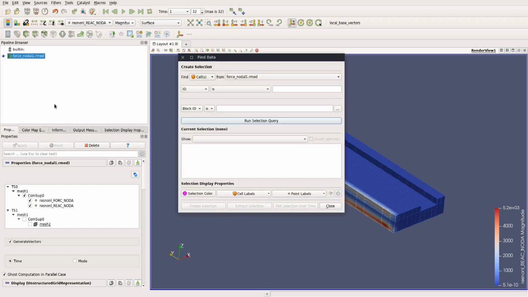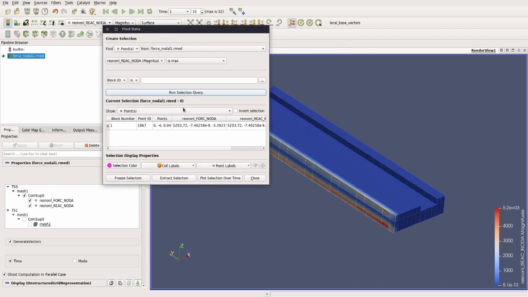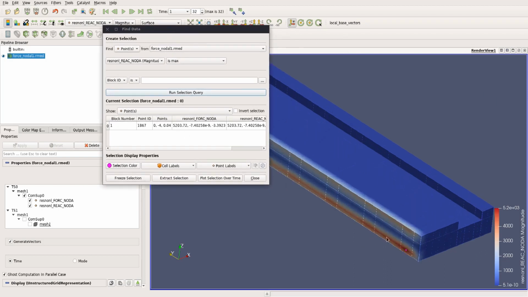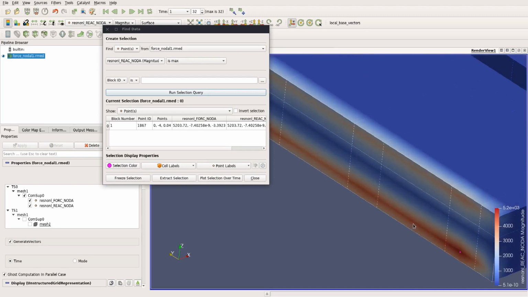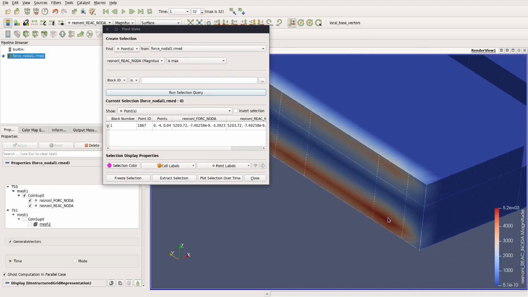So we want to look in points, and we want to know where the magnitude of nodal reactions is maximum, and it's going to run a selection query. And now we got a point, and as you can see it's marked over here. So right in the center of this red patch is the point where we get our maximum nodal reactions. So it's 5203, and these other values are insignificant, so it's mostly along the x direction.